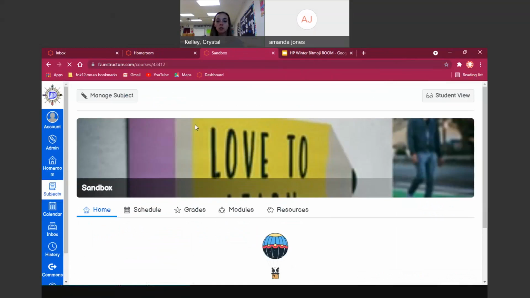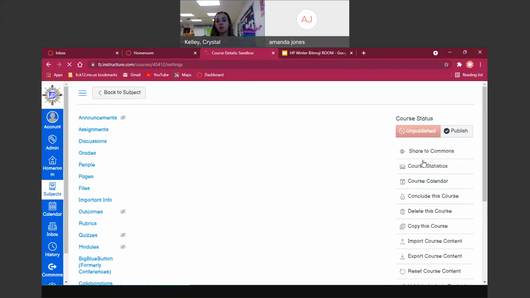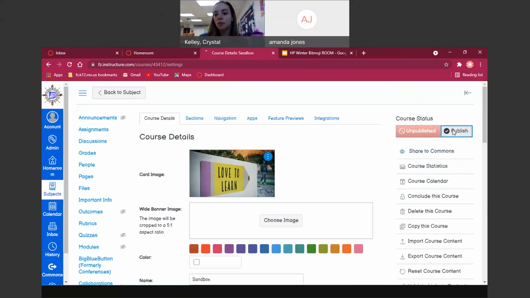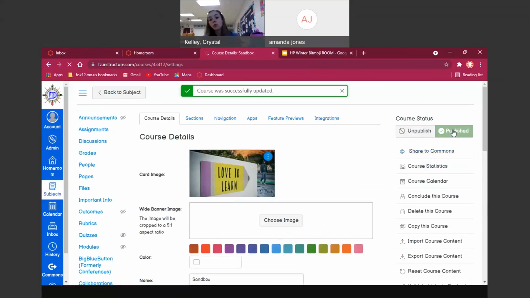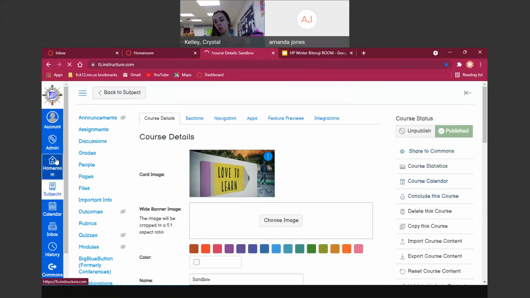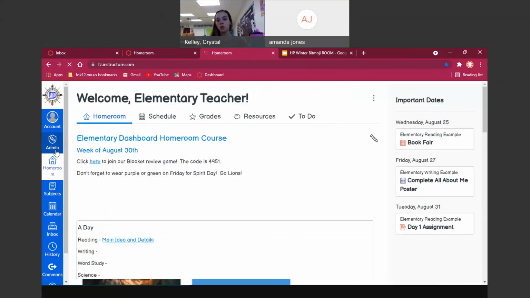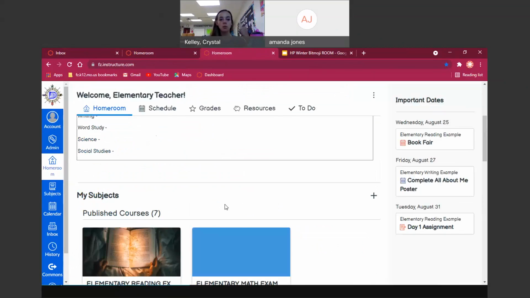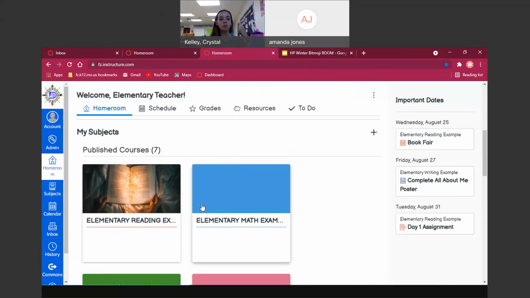So here's my Sandbox course that's not published. I'm going to go into the Sandbox course. I'm going to click Manage Subject. And over here on the right-hand side, I'm going to click the gray Publish icon. And when it turns green, that tells me that my course is published to everyone who's included in the course, meaning students can now see the course. They can't see content yet inside of the course that's not published, but they can see that the course exists. So once it's published, then you're ready to go.